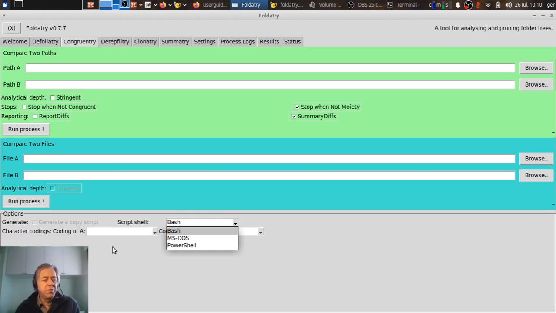new features that we've added. Today we're going to deal with just one of them, and that's the checkbox here to say generate a copy script. At the moment these controls have been added, but the switch for actually doing a generation of a copy script has been left turned off.